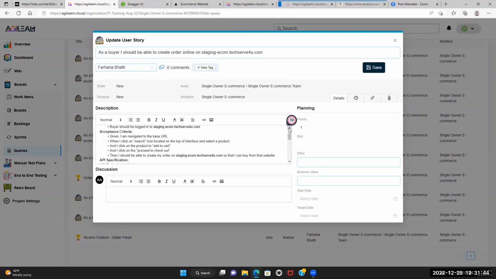Okay, I see. So create order, then where will it stop? After searching the product, then click on that product, then what will it do? You said, and I click on the product to add to cart, and I click on proceed to checkout, and then I should be able to create my order on staging so that I can buy.